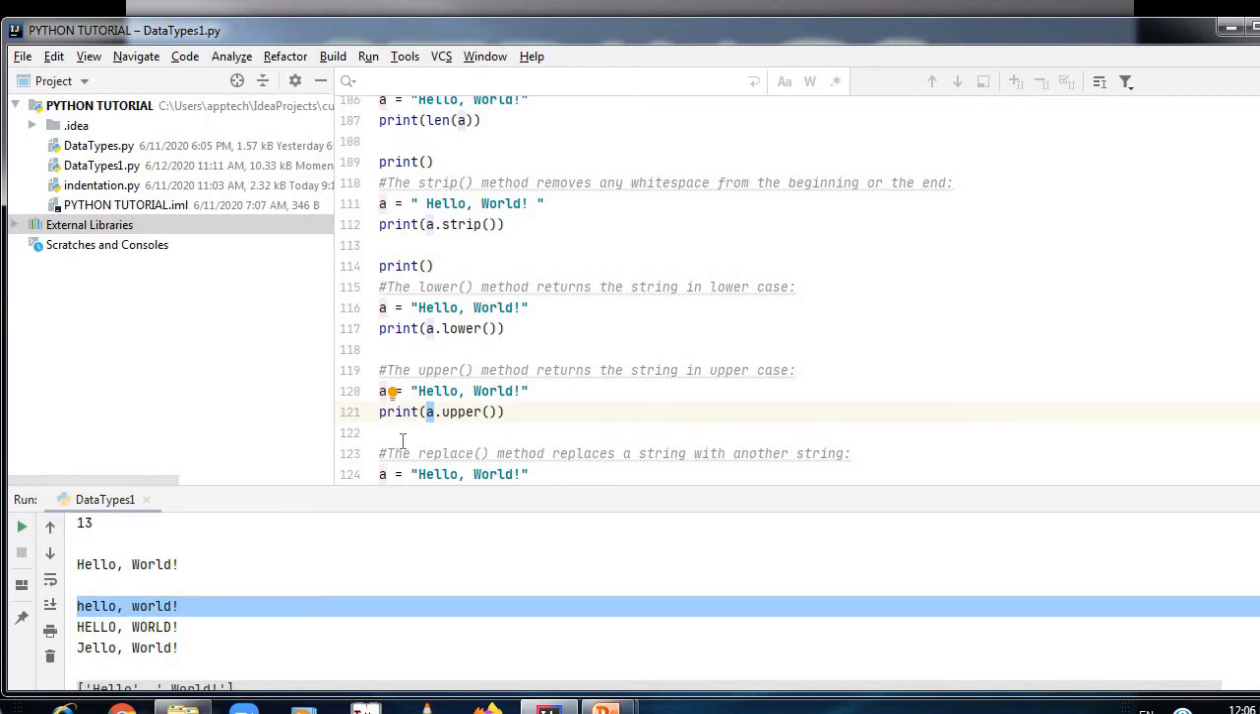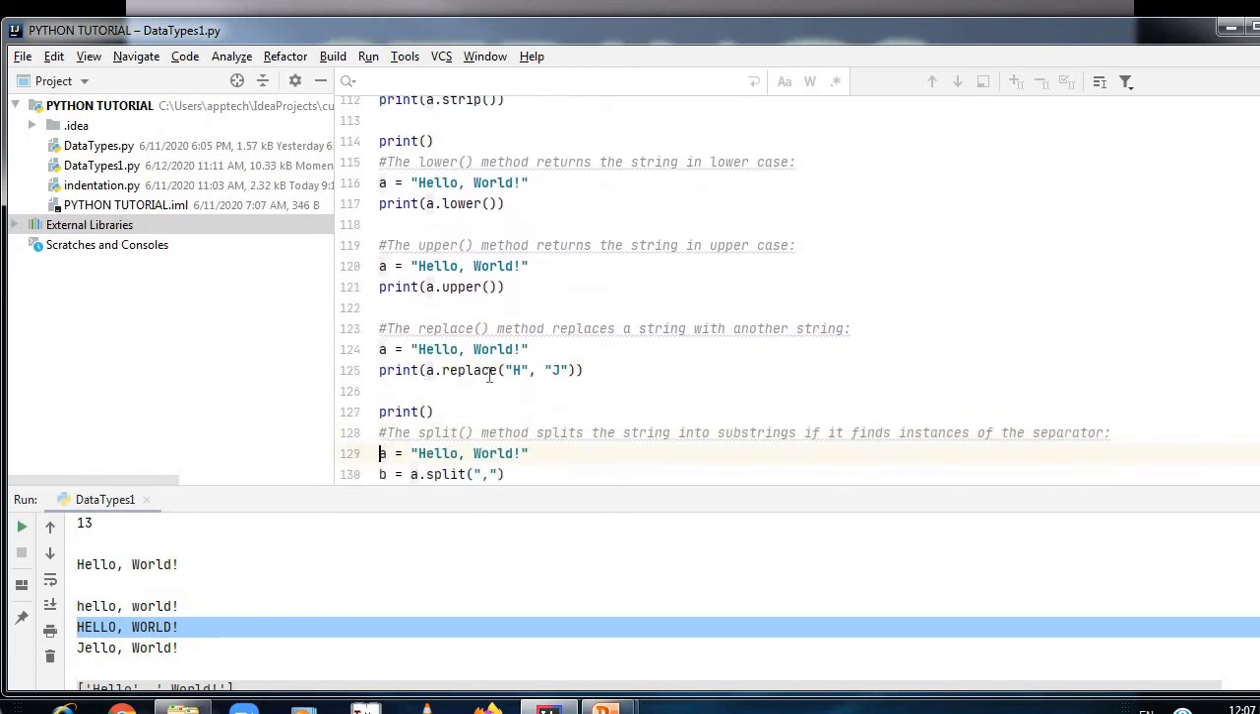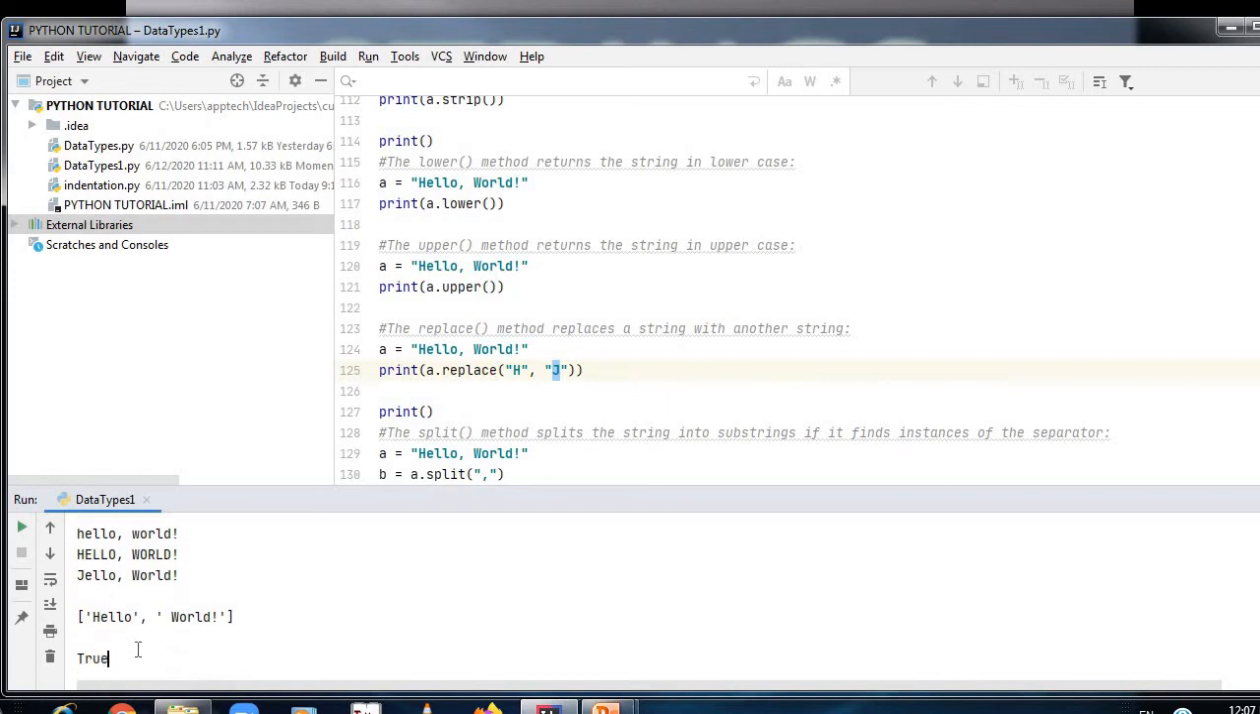Now the replace method. The replace method replaces a string with another string. Now what will happen by using it: instead of H, it will be replaced by J. So instead of hello world, it will be printed over here as jello world.